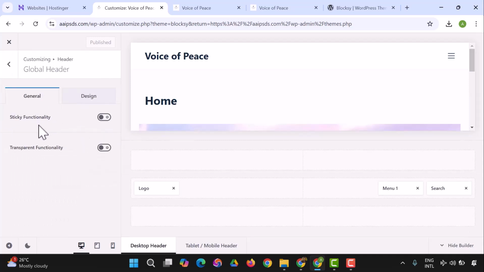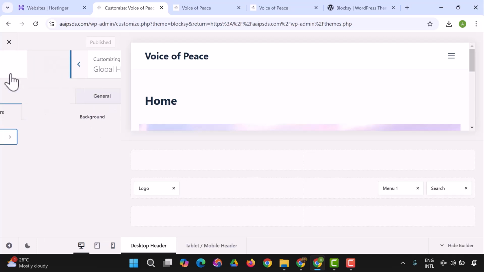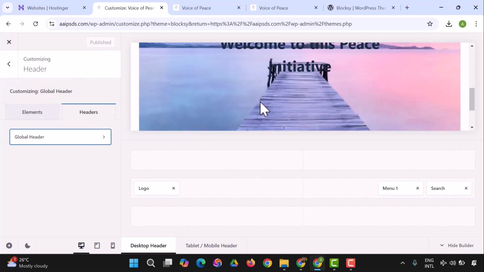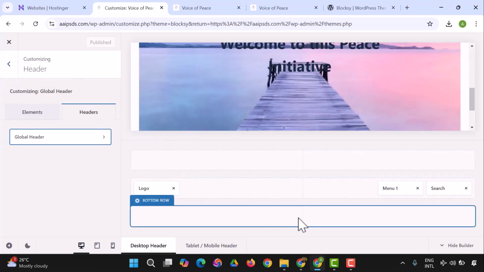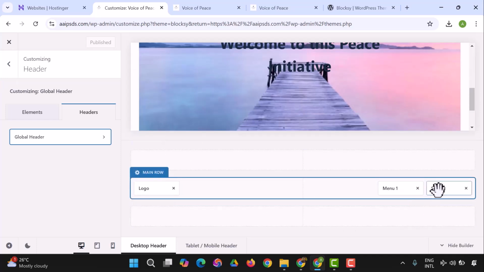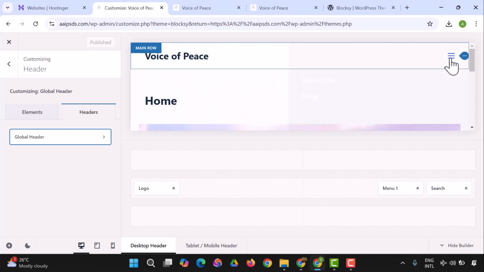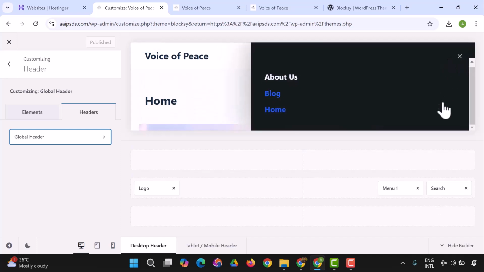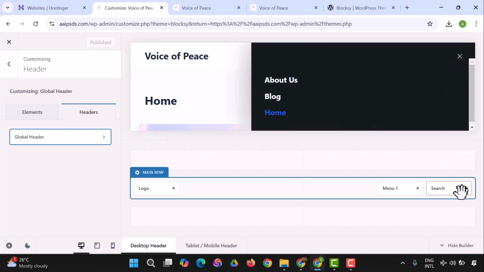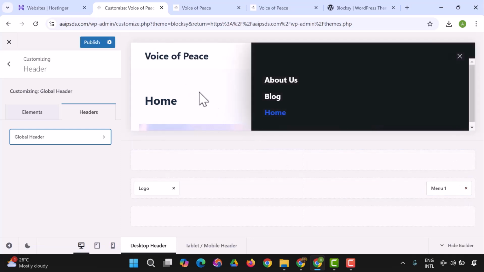So it says sticky functionality and all that. Design, yeah, we have all this. It doesn't have a background. Let's just leave this for now. So we have the logo, we have the menu, and we have the search. Here you could see a search icon. I was seeing a search icon before, so we could remove all that from here. So let me try to remove this search from here. So we don't have that.